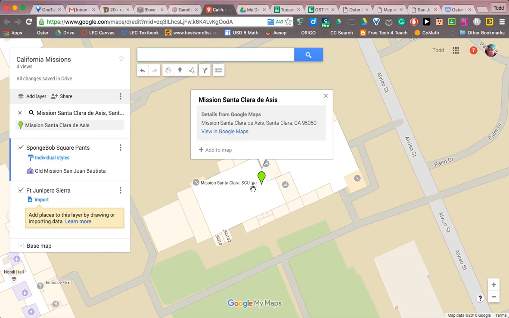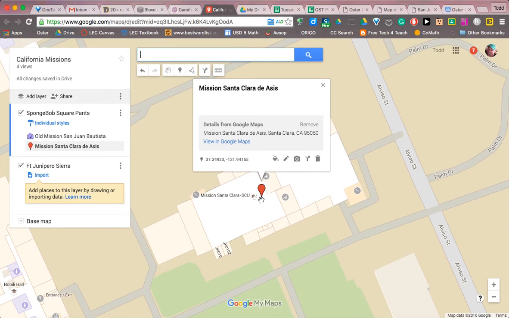This pin is not in my map right now. In order for this to be in my map, I need to click Add to Map. This now exists on my map. As you can see, it's right here. And now I can go to editing. I can add pictures, write, change the icon, any of those things. So we're going to stop this video there, and you guys should be able to get to work.